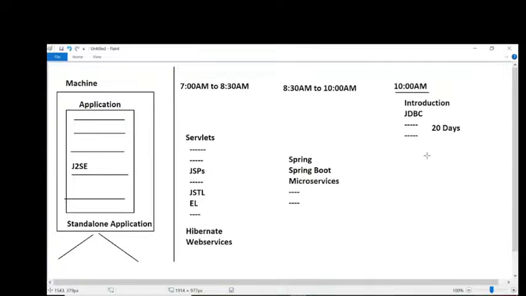When these 20 days of topics are completed, automatically I will take the continuation of your classes at 7 to 8:30. And if you want to go for frameworks, then Hibernate, web services and Spring Boot, microservices are planned as per the schedule. Spring Boot microservices I will take at 8:30 to 10 o'clock in the morning only. Then Hibernate and web services I'll plan at 7 to 8:30.